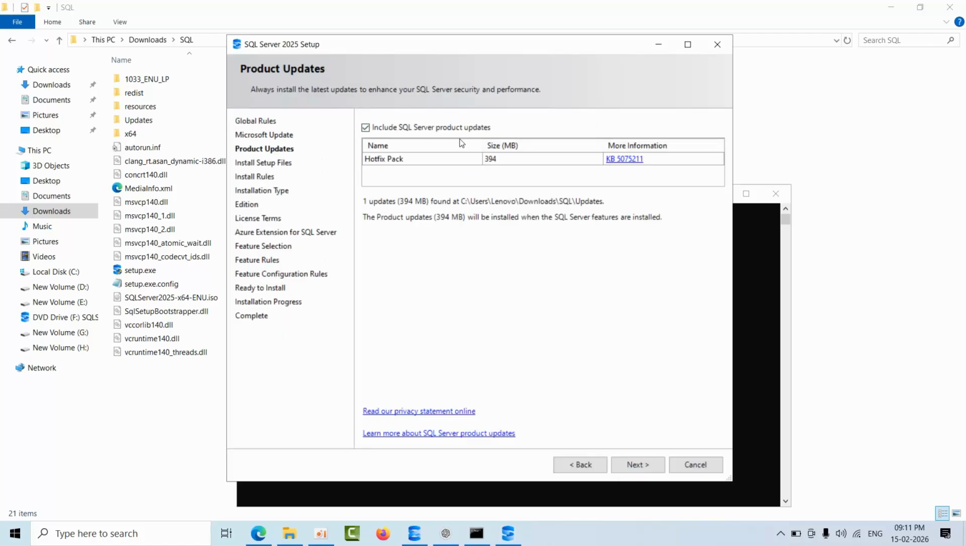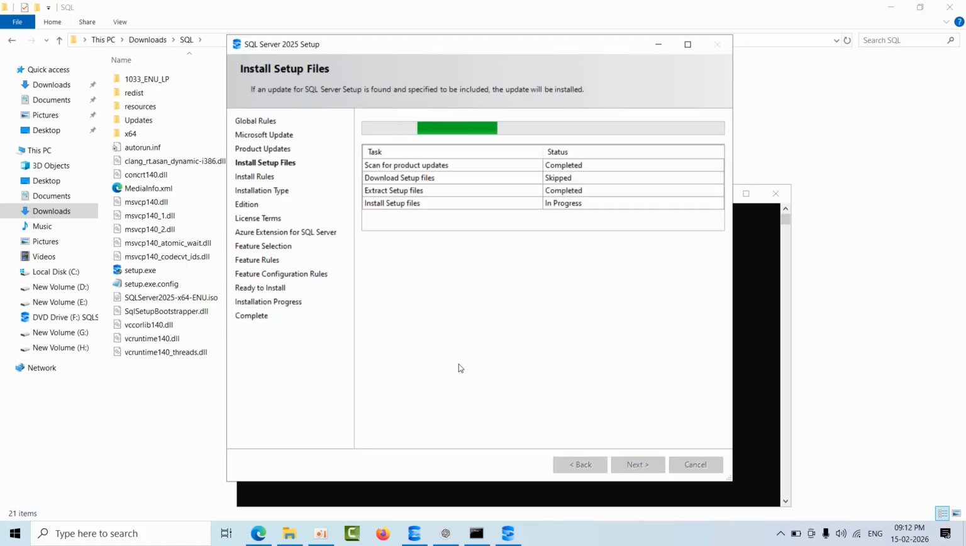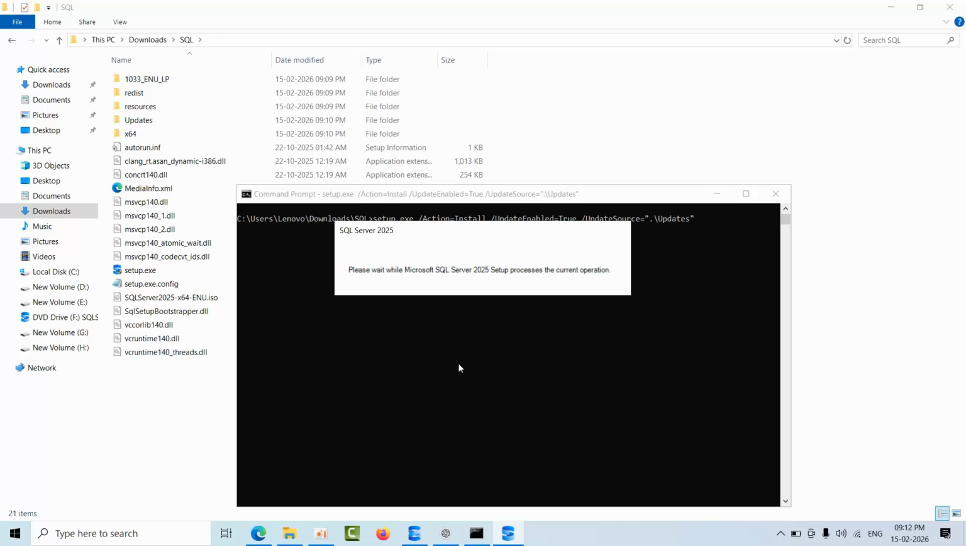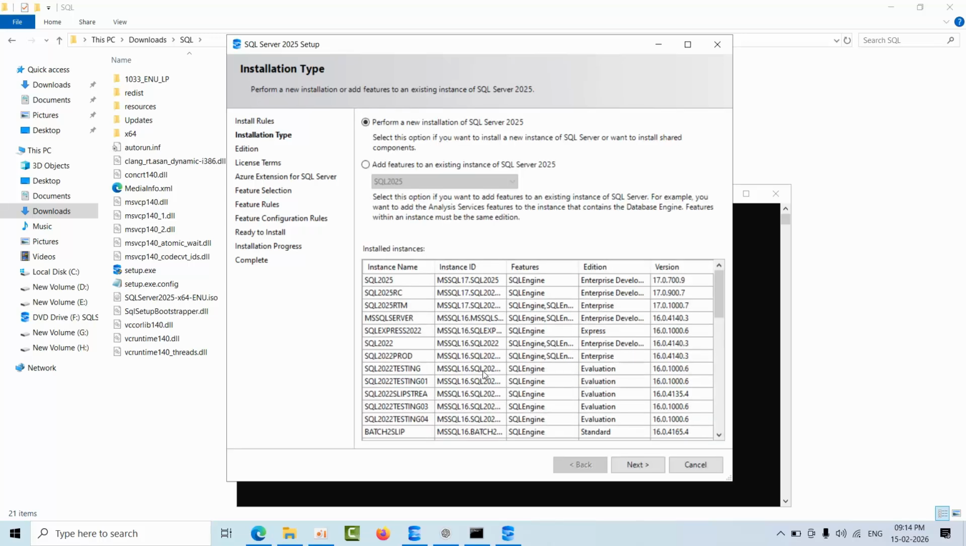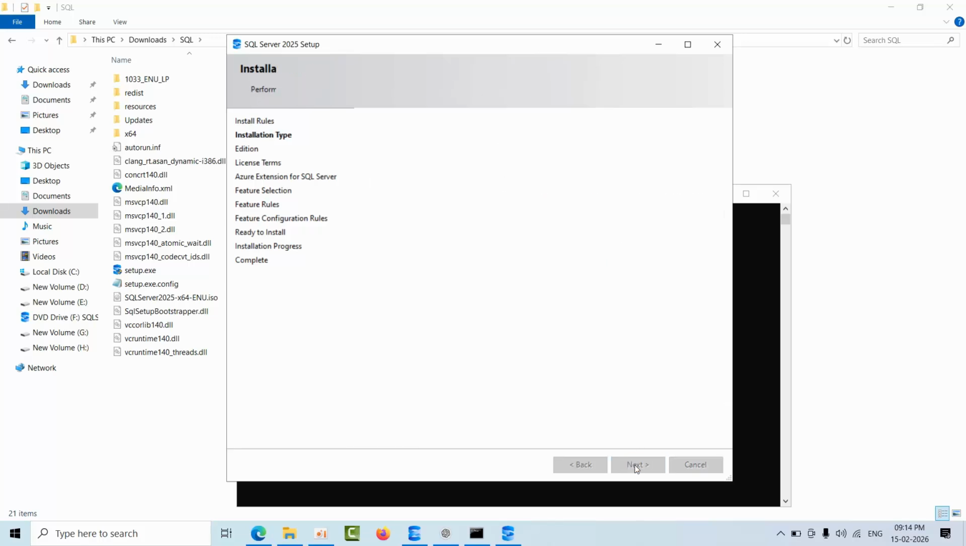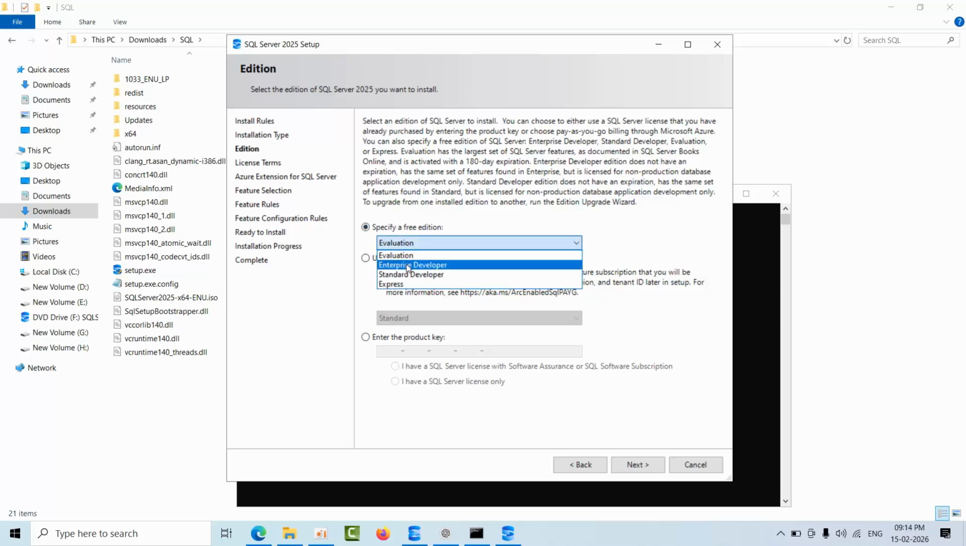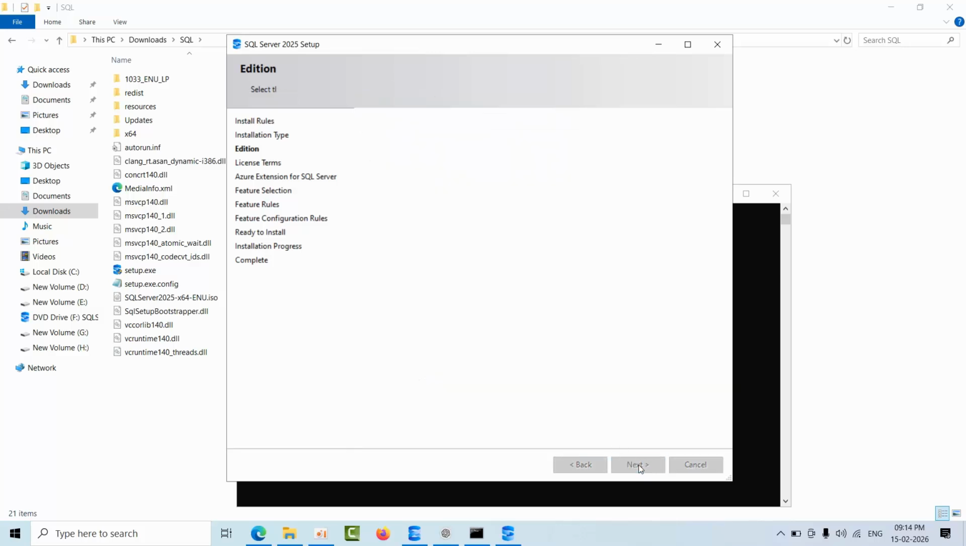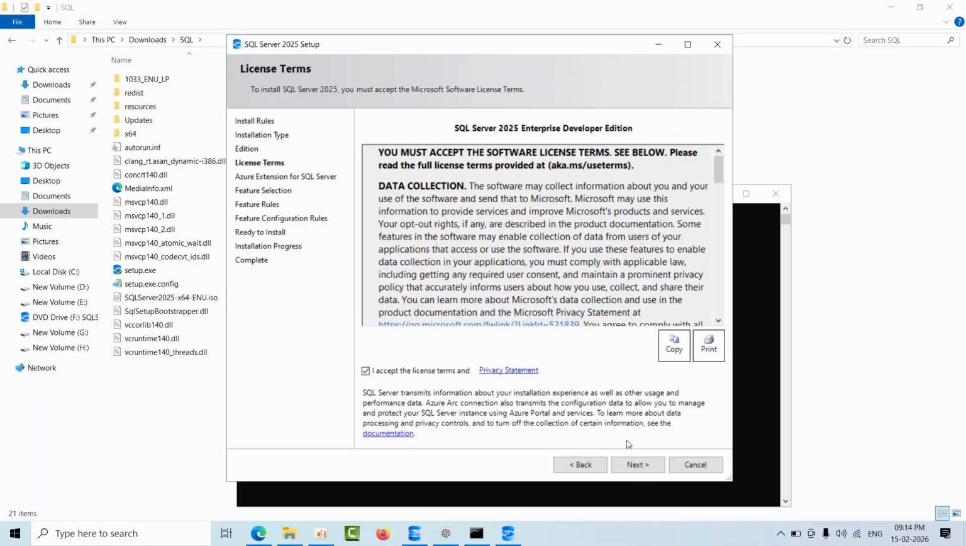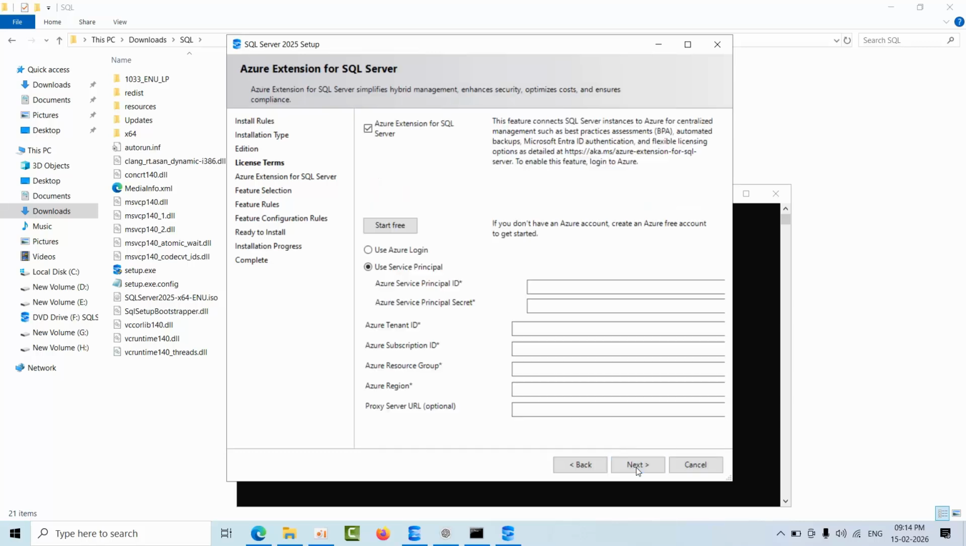Next. Here it is asking for the update. Okay, now proceed next. So now I'm performing a new installation. Here I'm selecting Enterprise Developer. Just proceed next. Now select accept and proceed to next. Here I am unchecking this, as it is not required for me.